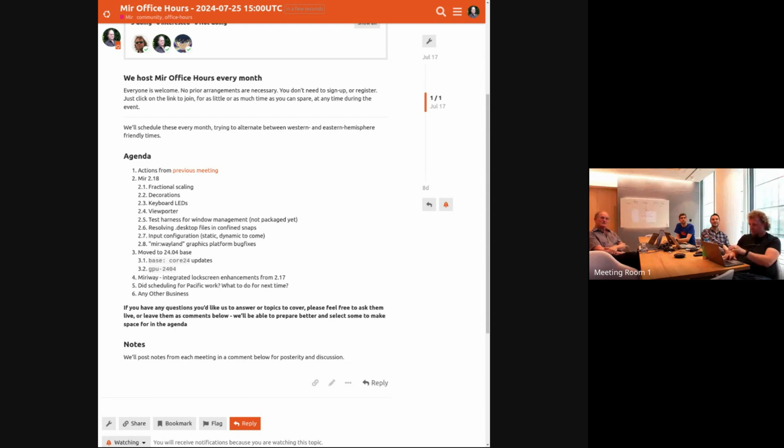We have no actions from the previous meeting, so the first thing we'll move on to is that we're preparing to roll Mir 2.18, which has a number of factors that we consider interesting to this audience. We're in the process of working on fractional scaling. We've landed decorations, support for keyboard LEDs. We've got the Viewporter protocol.